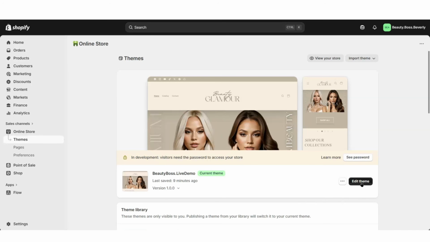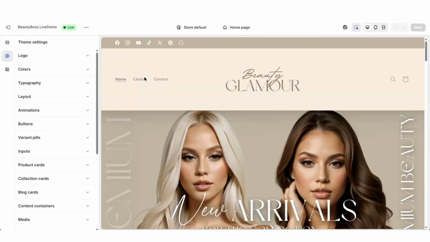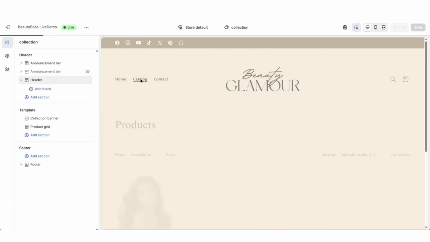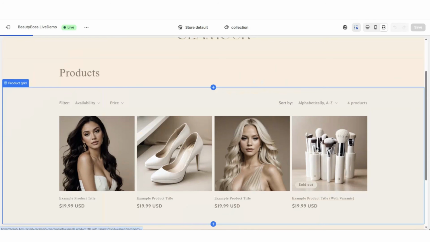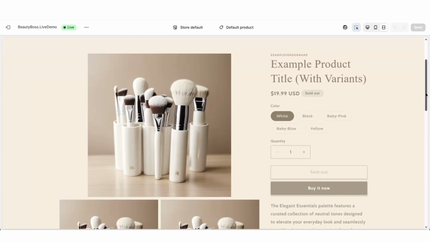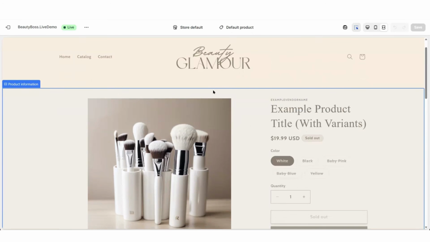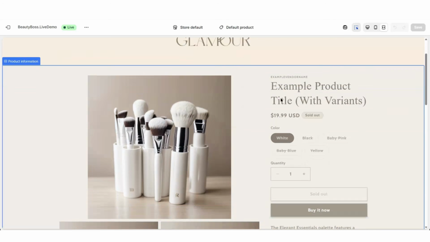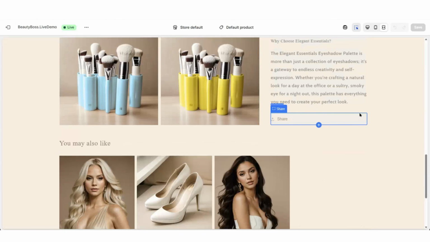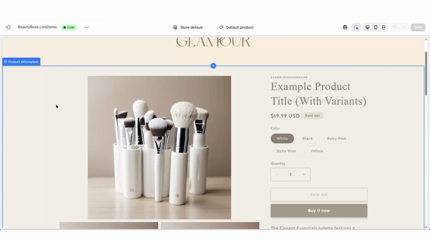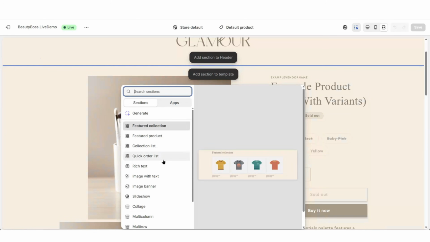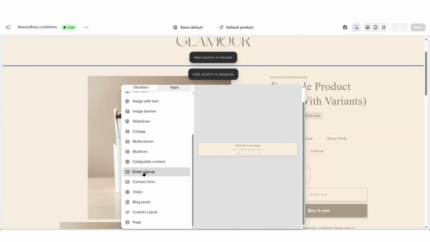You can go in to customize your website. On your website, you'll want to open up one of your products. I'm going to open an example product. If you'd like to add an automatic email signup that's going to add to all your product pages, you'll want to make sure that the default product setting is applied to your product pages. You can either place your email signup at the top of your product section, or you can add the email signup at the bottom of the page. For an example, I'm going to add it above the product information box. So I'm going to click Add Section to Template, and I'm inserting the email signup section.